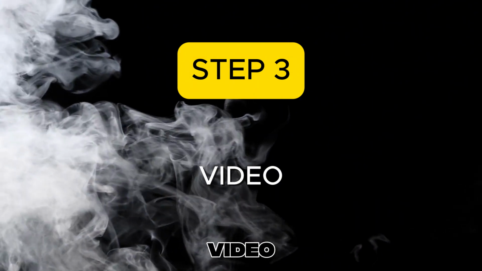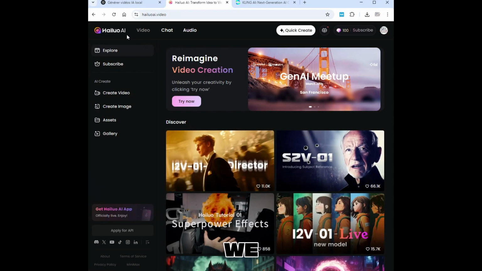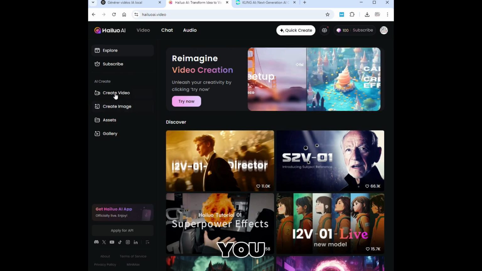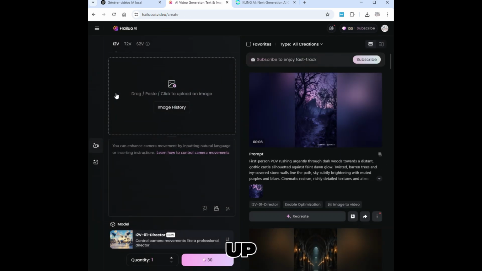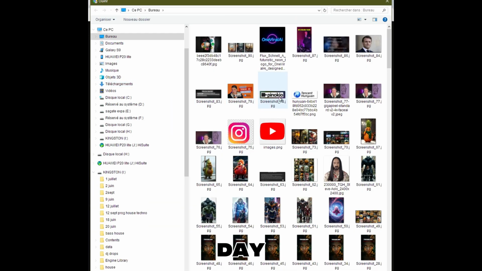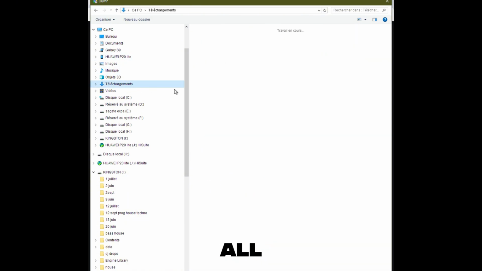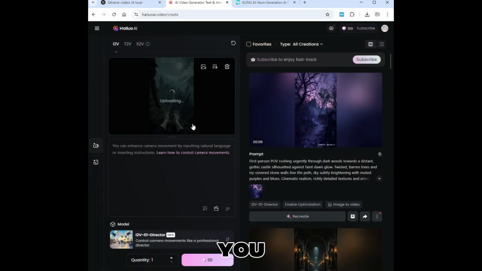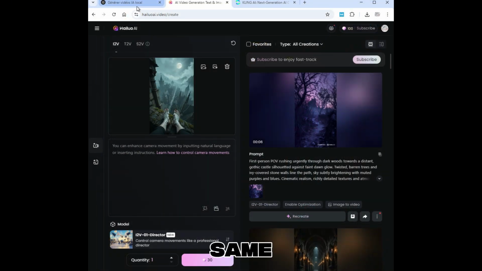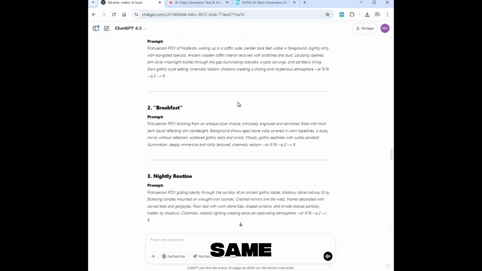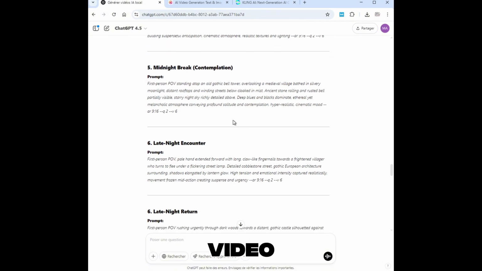Step 3. Video generation. For that, we go on the website Hailuo AI and click on Create Video. You can sign up for free and you have 100 credits per day, which equals 3 video generations. You go get all the pictures you created previously and copy for the description exactly the same prompt. I didn't change it. I used the same one to generate the image as for the video.